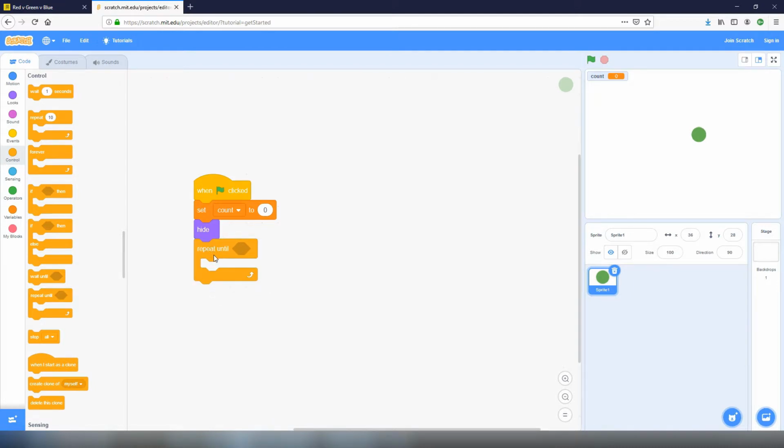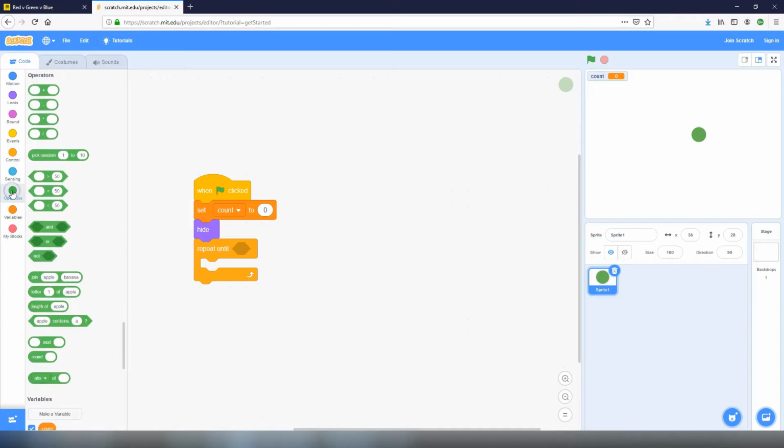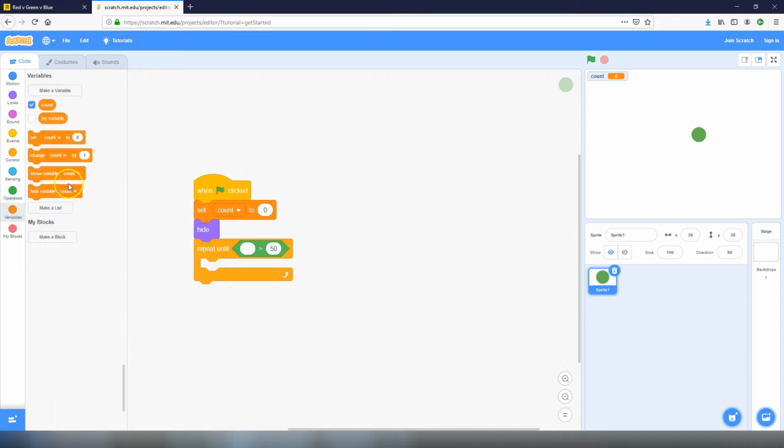Now what we want to do is check, so the condition of this repeat until is going to check if count is greater than 99. So that way we know we've counted 100 times. So we're going to go into the operators toolbox and get a greater than block here. And in the first part of that block, we're going to get the count block from the variables toolbox. And instead of 50 in the second box here, we're going to put in 99.